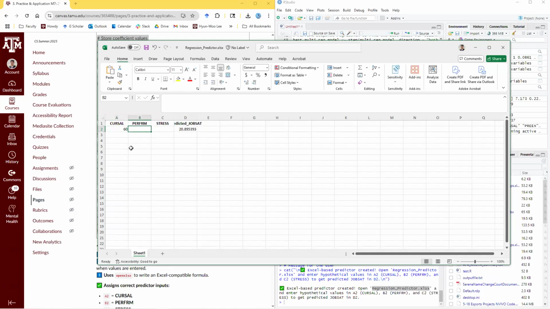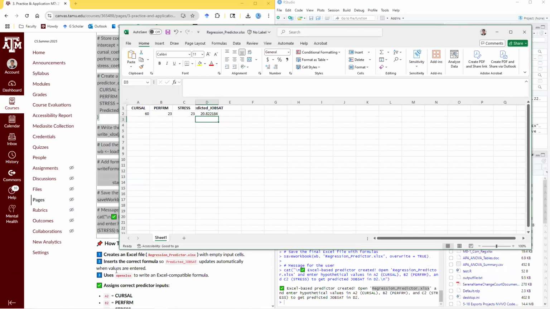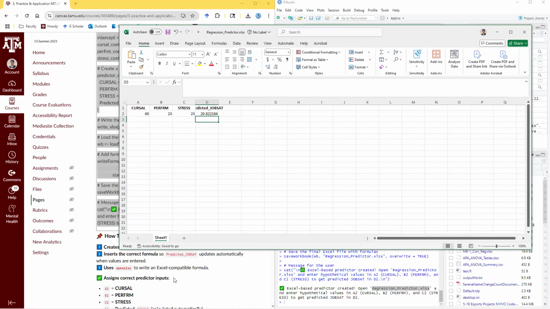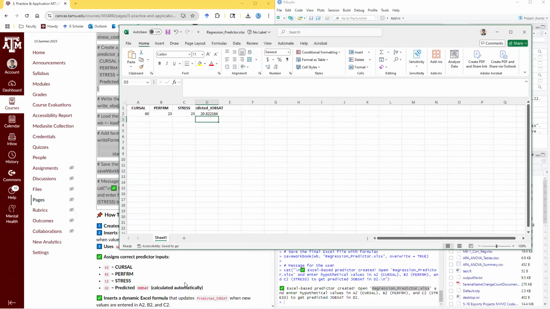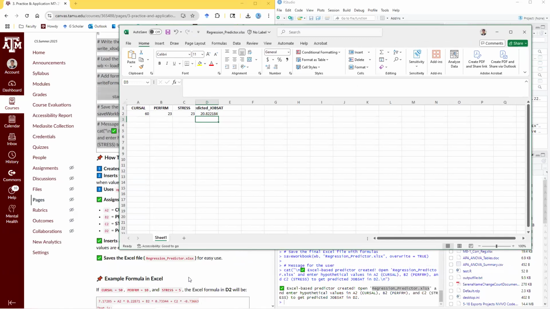$60,000, and their job performance on the 45 scale was about middle, like 23, and their stress level was about 23 on a 45 scale. Then the predicted job satisfaction is 20.822 out of 45, right? So this person will be moderately in the middle level of satisfaction, not very happy, right?